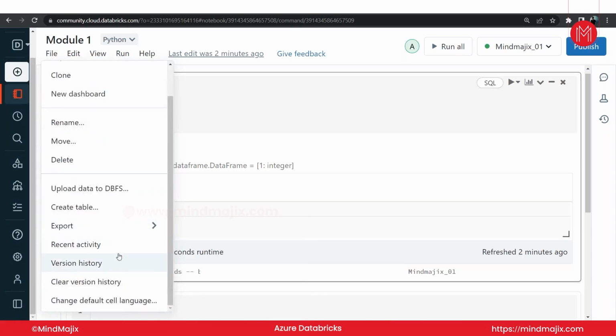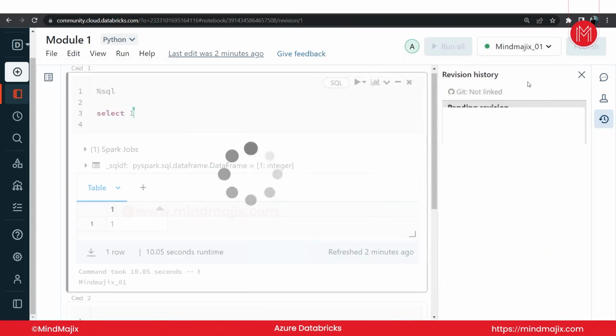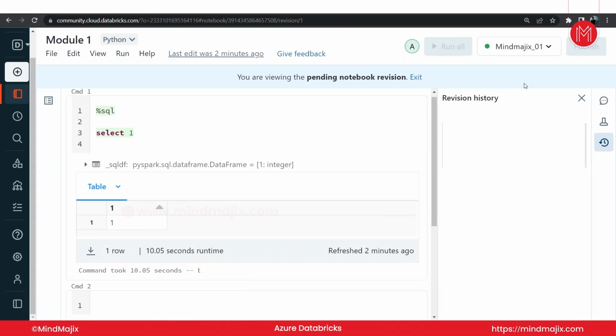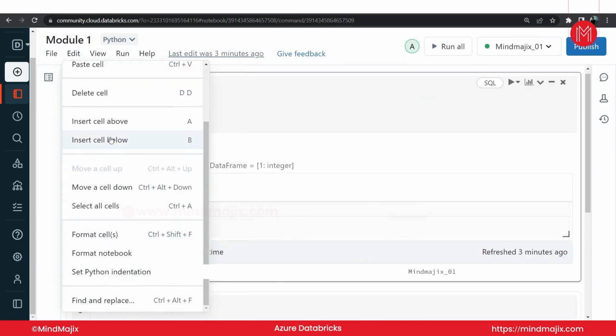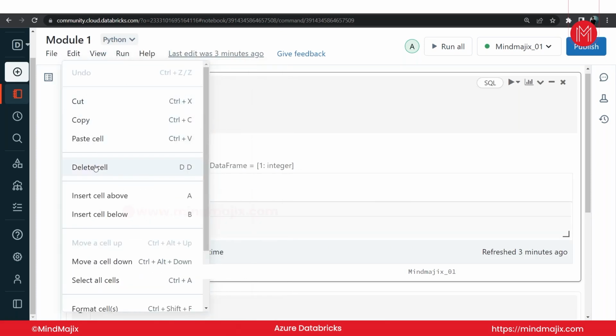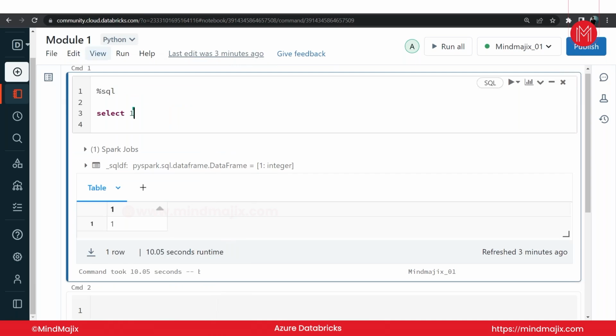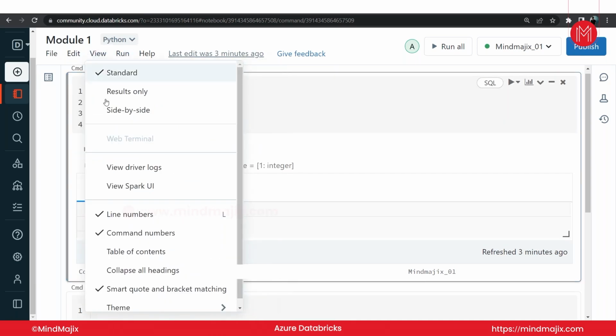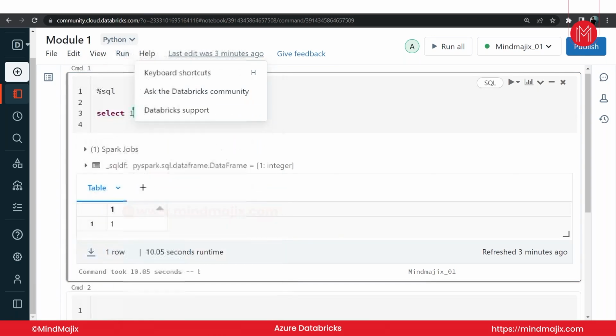Then we have version history. Version history is nothing but we can link our Databricks notebook to Git. Once we have linked our Databricks notebook to Git, if we make some changes, that change will automatically be integrated to Git. You know version controlling, right? Here, edit we won't be using much, as whatever is present here, we can do that inside the cell itself. Then here line numbers, all of that, and then help. That's about this.